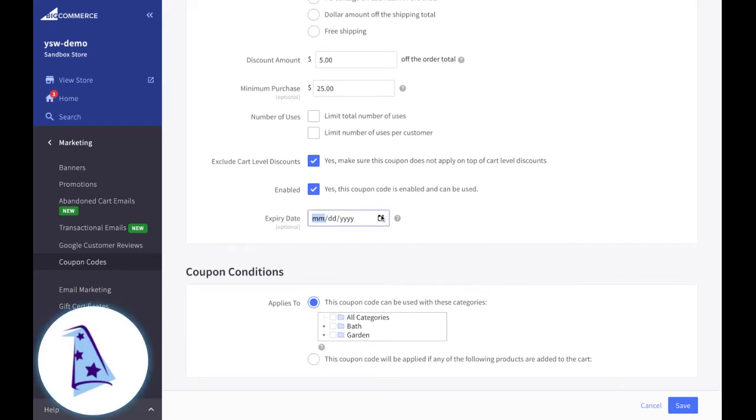And then let's see, I'm going to have this coupon code expire at the end of the month. So I would put in a date right there, 4/30/22. If you don't put a date in there, the coupon will just go on forever until you deactivate it.